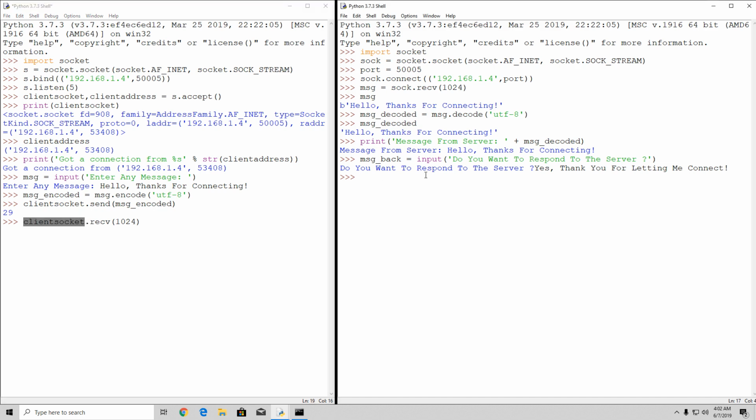Right now, all we need to do is encode this, so message_back_encoded. You will notice that right now we are encoding here and decoding here, while in the previous example we were encoding here and decoding in the client-side code. So message_back_encoded will be equal to message_back.encode with the same encoding, which is going to be UTF-8. And all we need to do is send this message. In order to do that, we simply type sock.send, and we will send message_back_encoded.